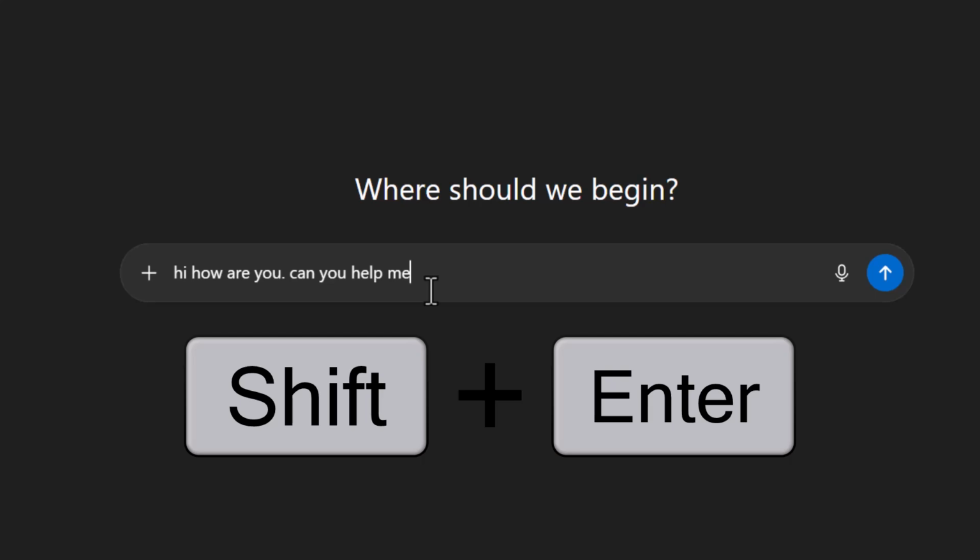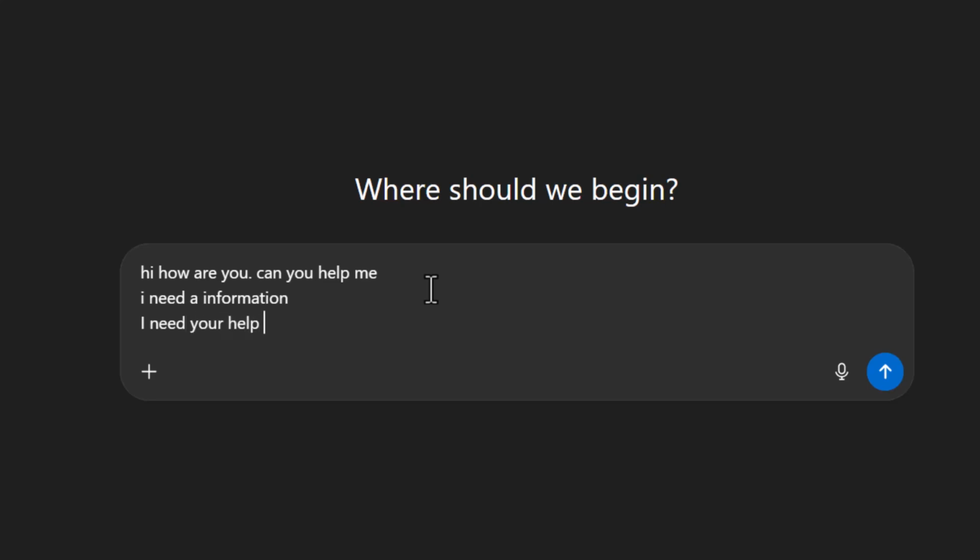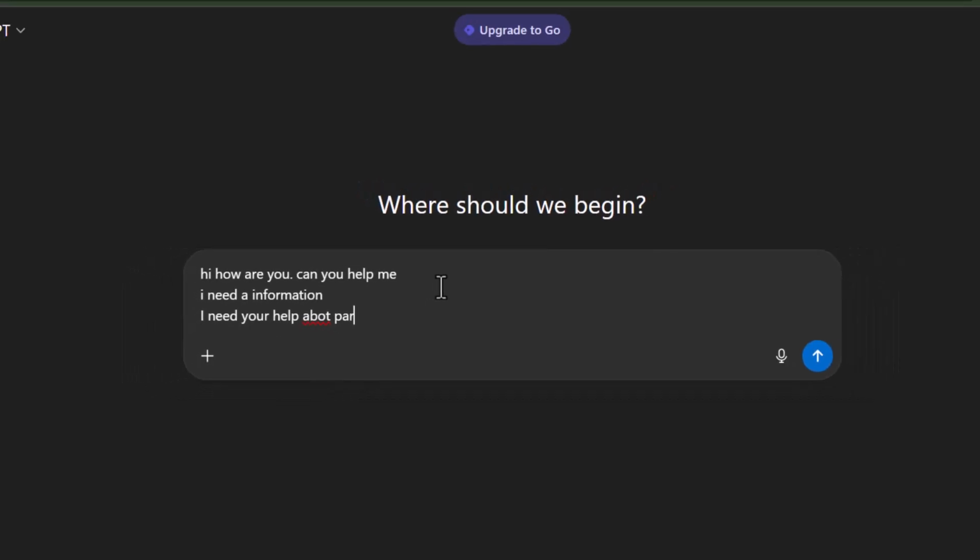Step 3. Press Shift+Enter instead of just Enter to create a new line without sending the message. Step 4. Repeat Shift+Enter for multiple line breaks whenever you need extra spacing. Step 5. Review your message to make sure all lines are structured exactly how you want before hitting send.